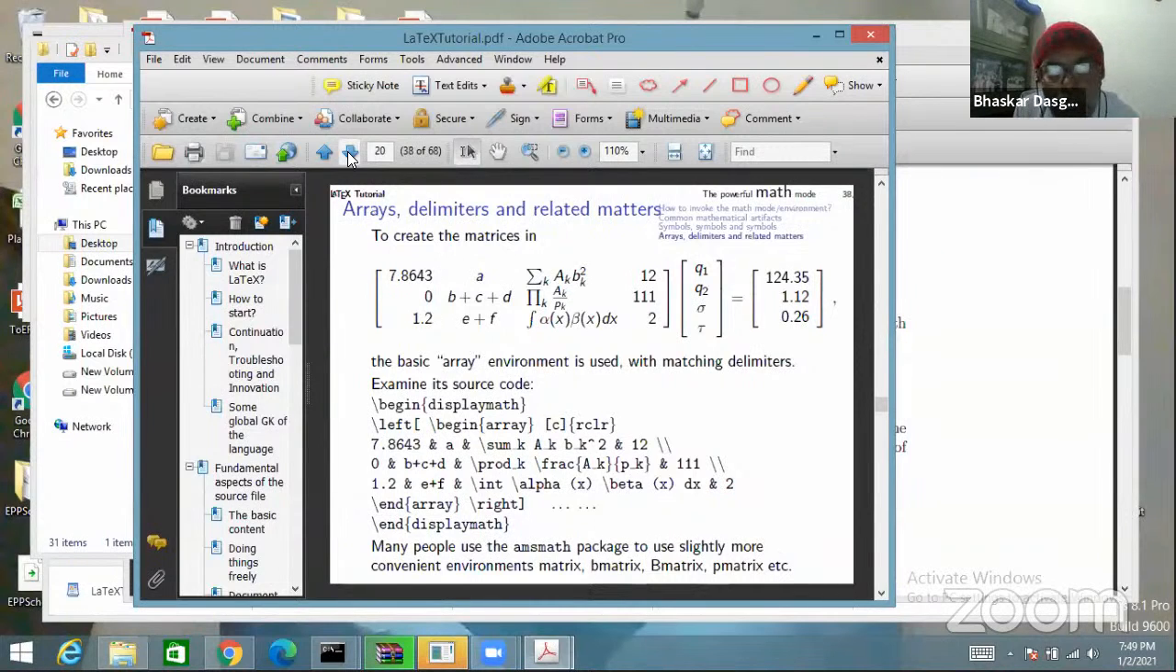Now, arrays, delimiters, and related matters. So I have created an array here. 1, 2, 3, 4. 1, 2, 3. So it is a 3 by 4 array. Okay. 3 by 4 matrix multiplying a 4 by 1 vector, producing a 3 by 1 vector. Sensible stuff. Okay. Which you might like to solve. Okay. So I have used basic array environment for this as well as for this. Okay. Which is actually straightforward.